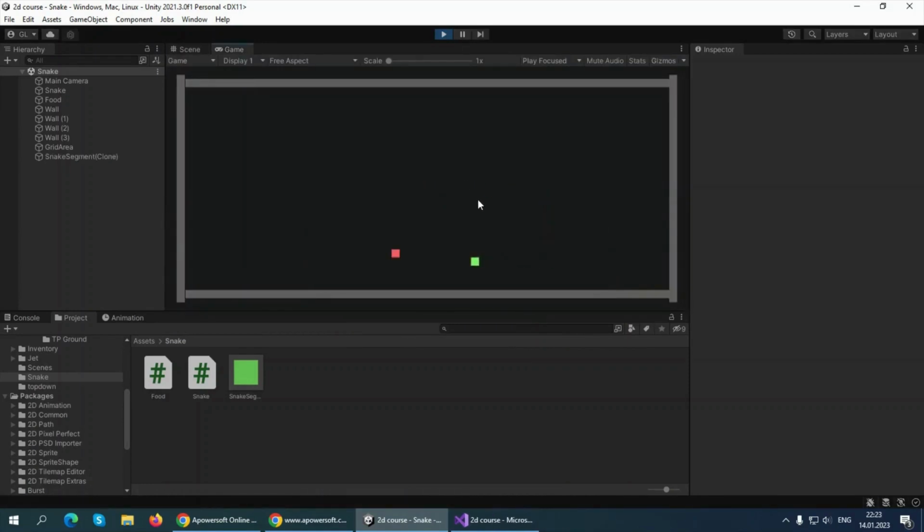And here is our snake, and as you see, when we eat, our food respawns and our snake gets bigger. I hope you see that it's indeed getting bigger and bigger, and that's exactly what we want.